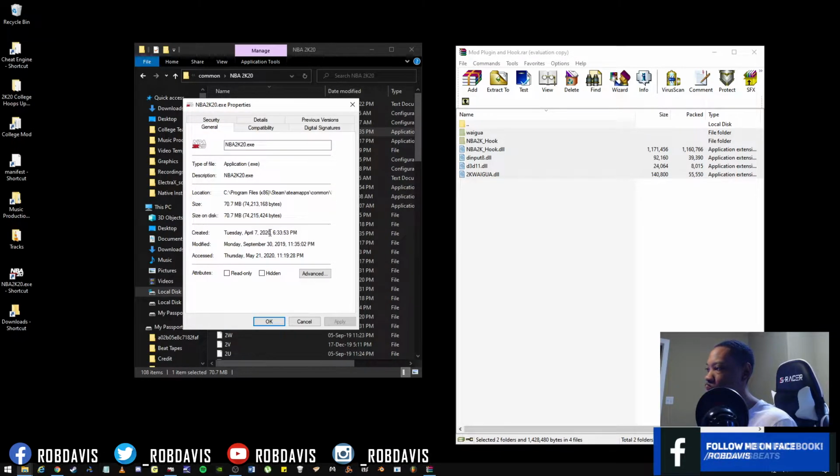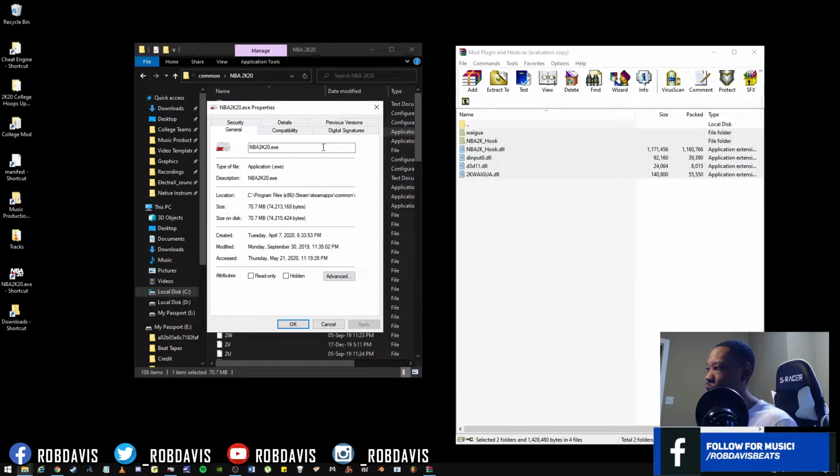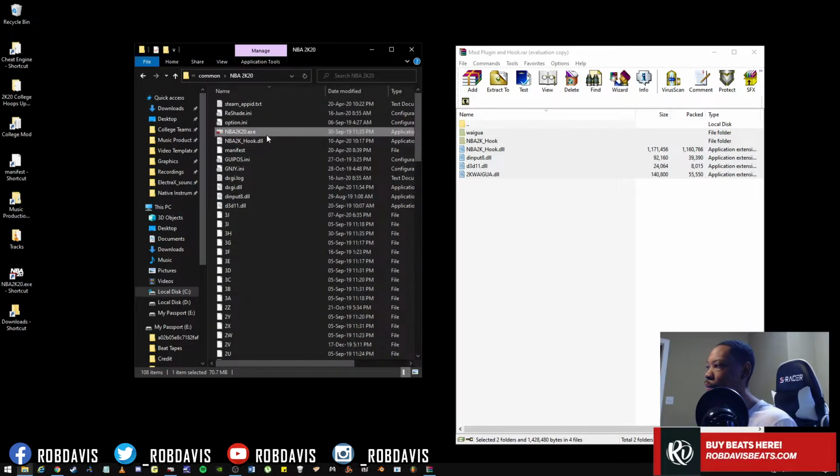Another thing I'm noticing people are missing is when they download the exe, sometimes there's a little option down here that says unblock because it came from the internet. Go ahead and click unblock, because by default what Windows will do is block it, just in case it's some virus or something. So click unblock and then hit OK, and then you won't have anything down here. But you'll have the 2K exe in the directory.